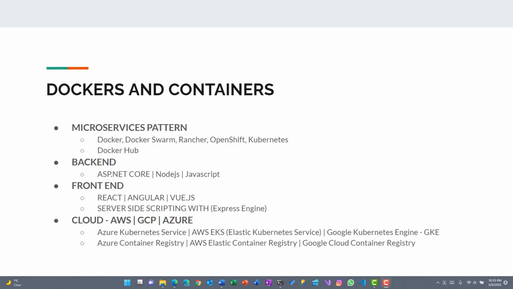These are normally governed by technologies called Docker, Docker Swarm, Rancher, OpenShift or Kubernetes. You have Docker Hub, a container registry which is publicly available, and you can go for a private registry also if you go for a paid registration or get an enterprise license for that. You can develop those microservices pattern-based applications using a backend on ASP.NET Core. It has full support for Docker and other containers and container services.